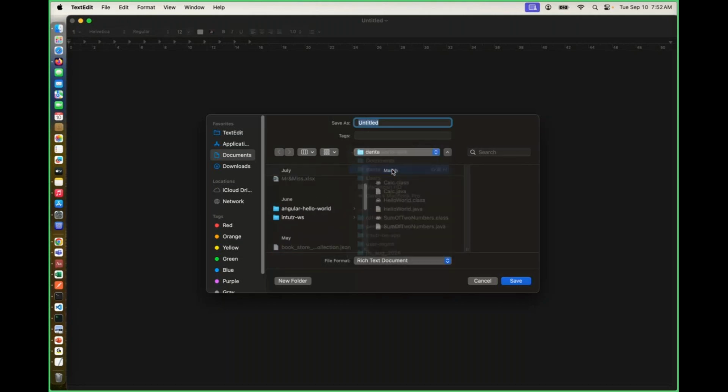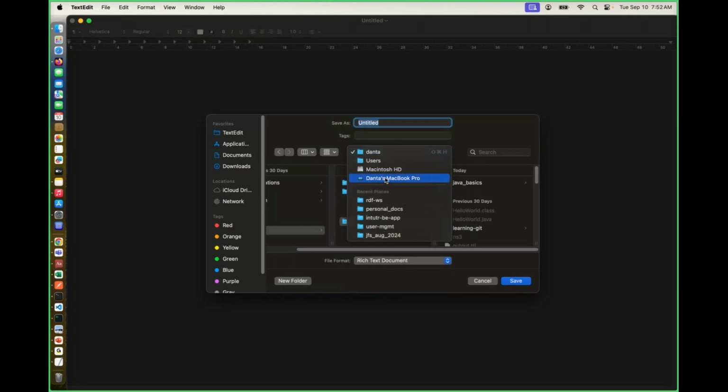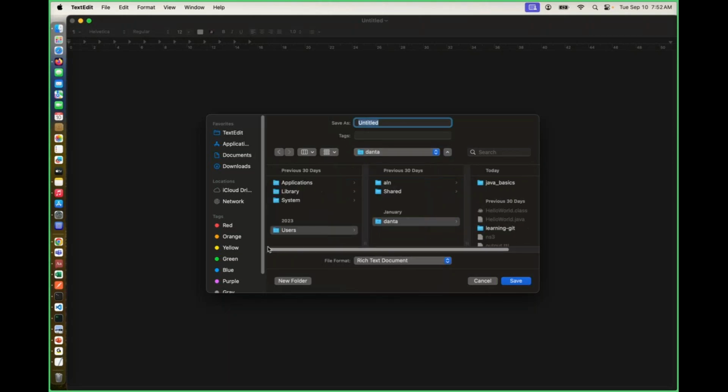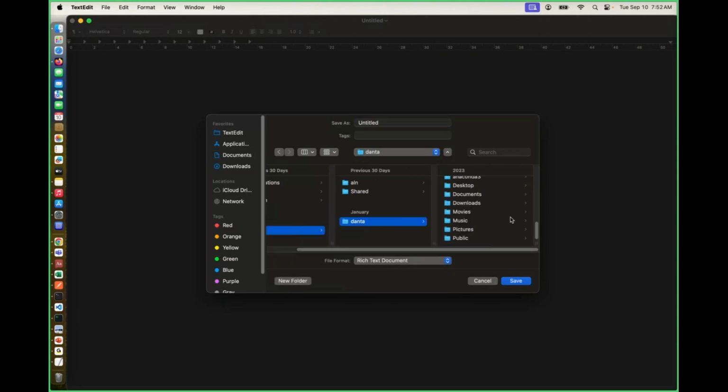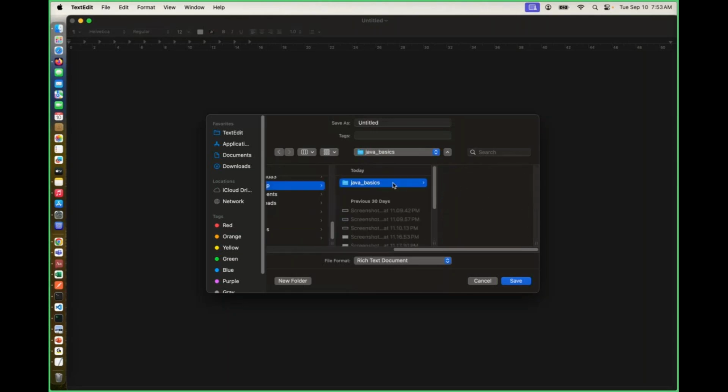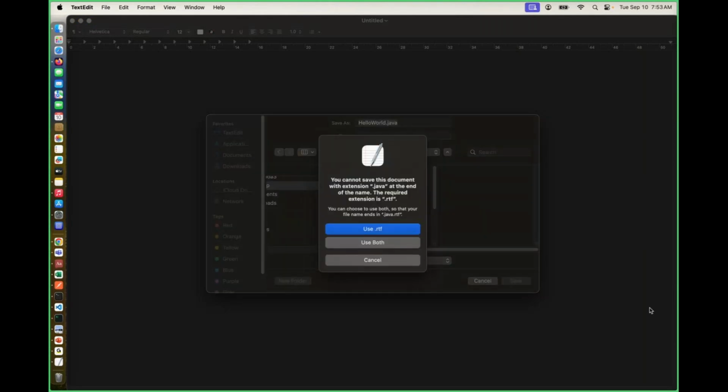Okay, to the desktop, Java basics. Here we are going to select it, and this is the file name. I'm going to give it as HelloWorld.java, with .java at the end.